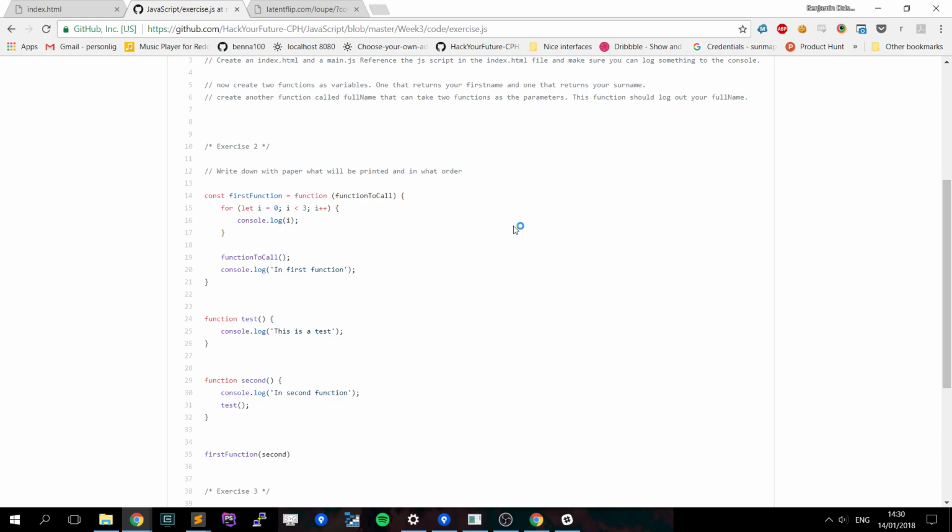Not quite yet. Where are we now? Function to call and name. Not the parameter name. The function to call will not be edited. We will just run in first function, and then now we can remove the first function when we have logged this out.